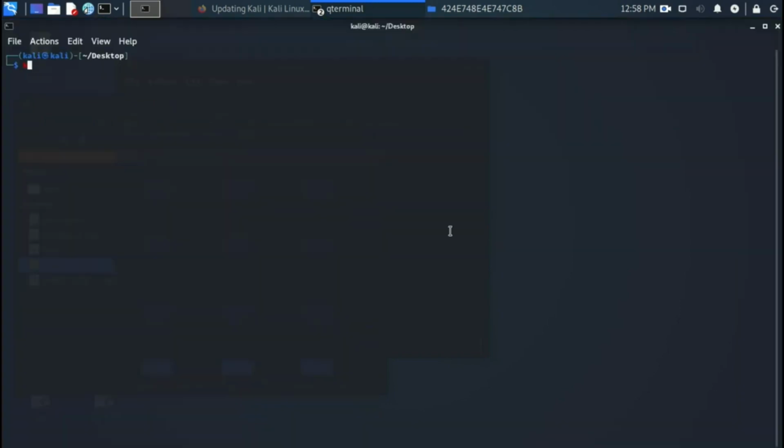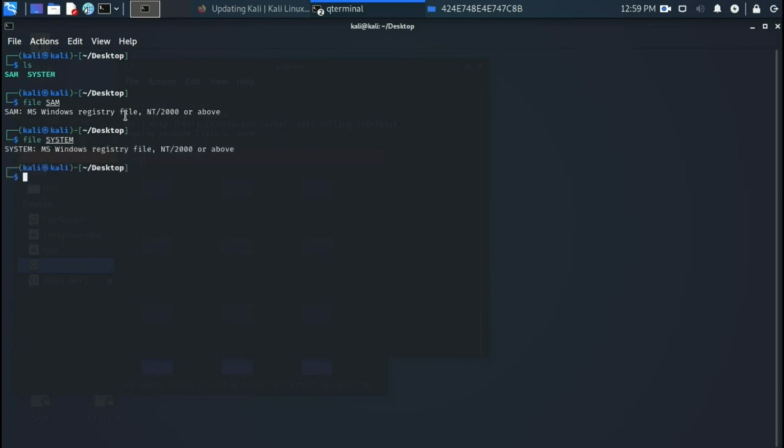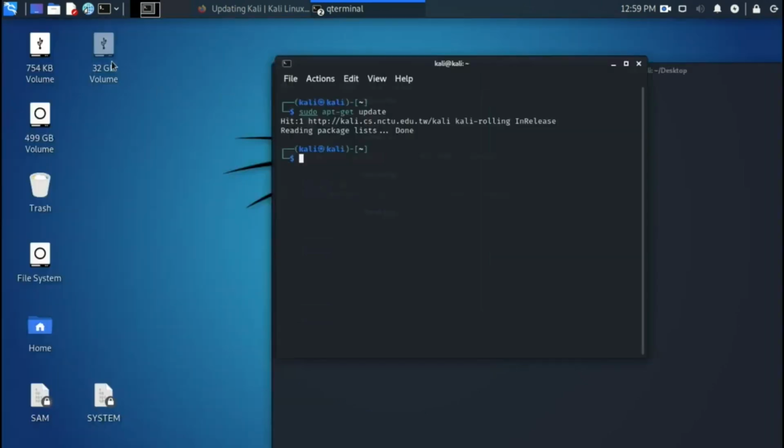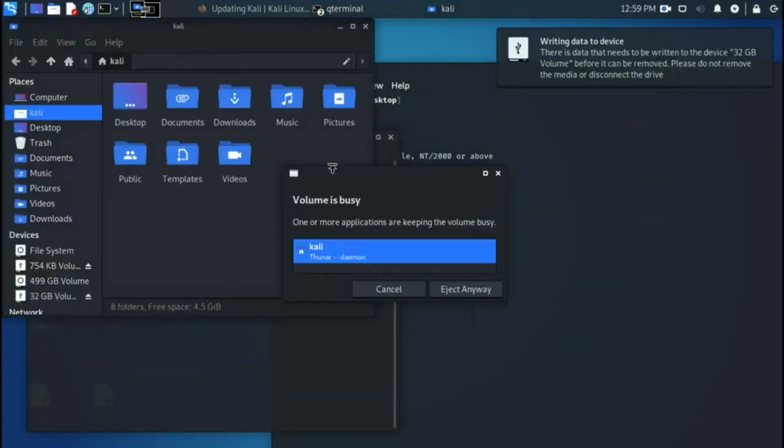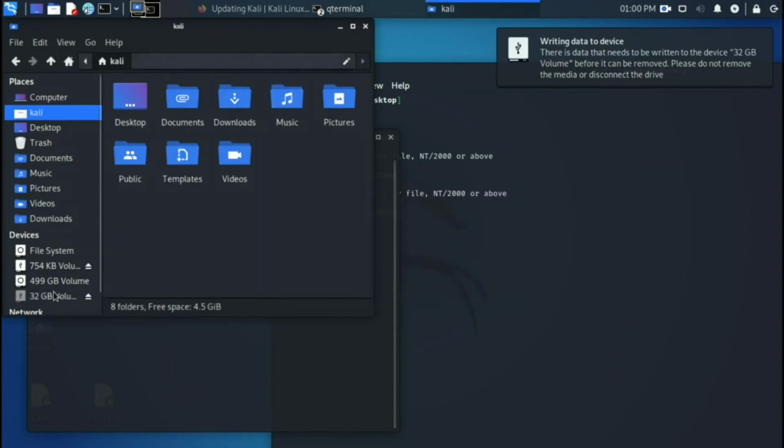I'm trying to go to the desktop, and let's run file on the SAM. It is an MS Windows registry file. This is also a registry file, as you can see. And here I have used another USB, which is 32 GB. Let's wait for it to load.